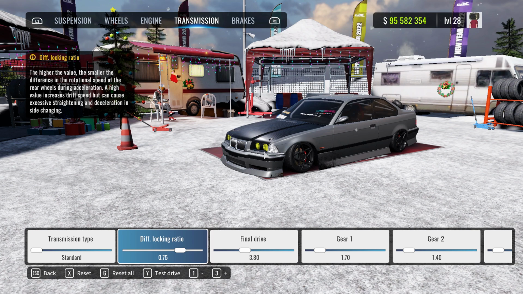The diff locking ratio, basically at 1 means your diff is welded and all power goes through, and at 0.75 is not welded, and at angles you can get between 75 and 100% power output. So sometimes you need lower output to get more grip. So I recommend between 75 and 1 for your diff locking ratio. Anything else is a little bit too more grippy.